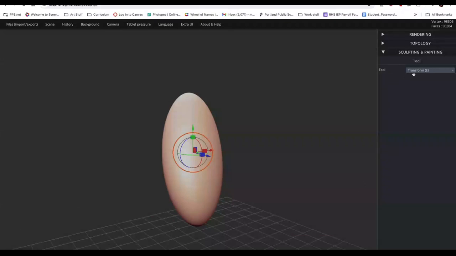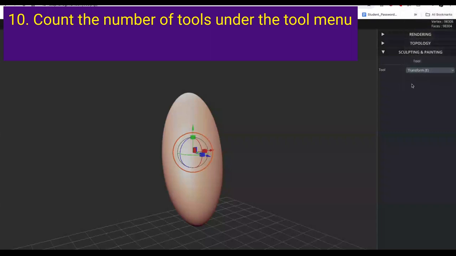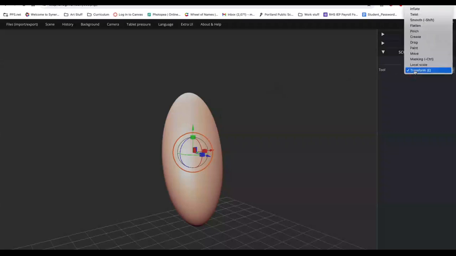Next question is, how many tools are there? So you can count right here. Let me know how many that you find, but there's all these different tools. Use them. Try them all out. See what they all do. They all do something different. Next, so let's go back to the brush tool.